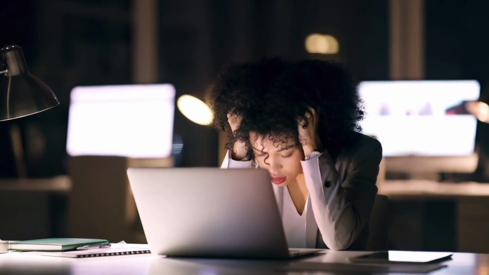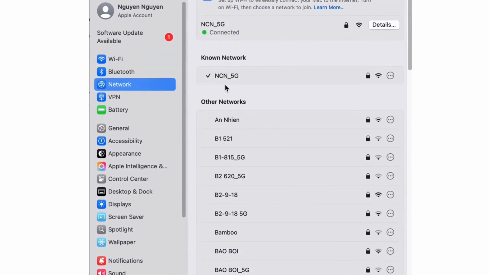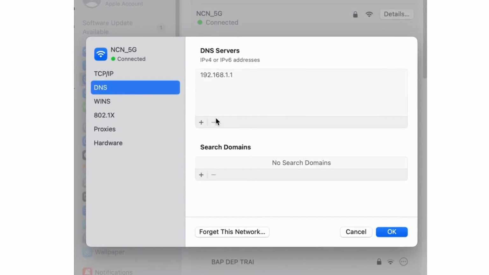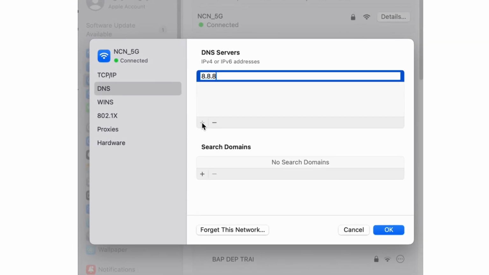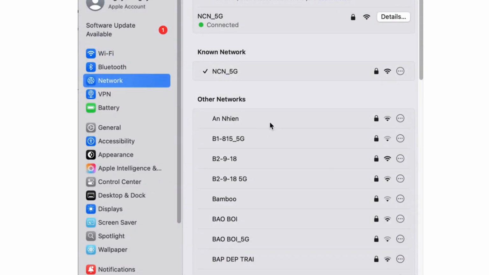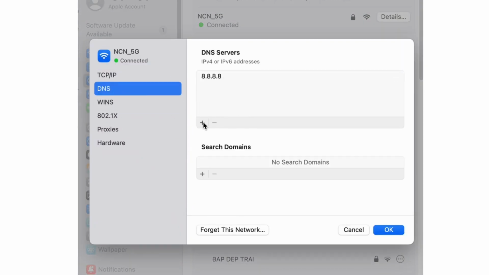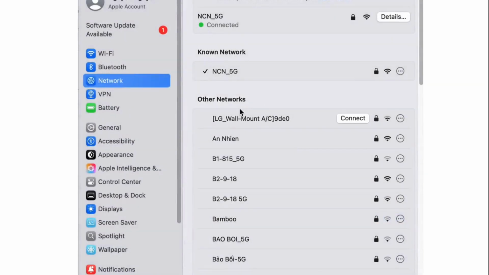Fix 3. Change DNS for faster internet. If your internet is connected but slow, your default DNS might be the issue. Let's change it to a faster and more reliable DNS. Open System Settings, Network, Wi-Fi, click Details. DNS, click Plus, and enter 8.8.8.8 and 8.8.4.4. Google's DNS. Click Done and restart Wi-Fi. This often speeds up page loading times and improves network stability.